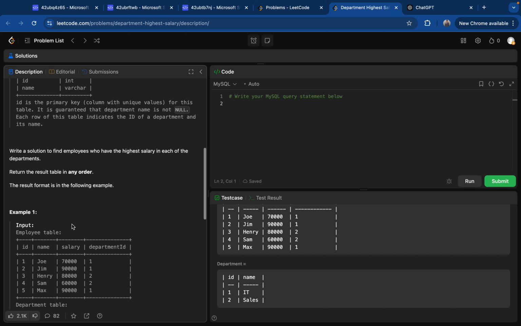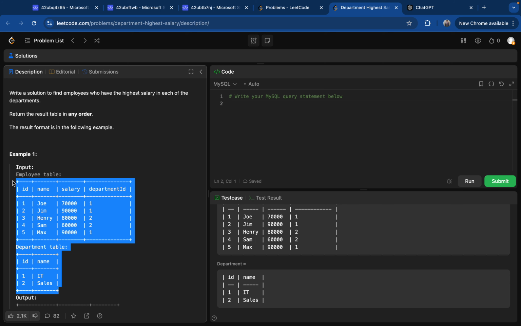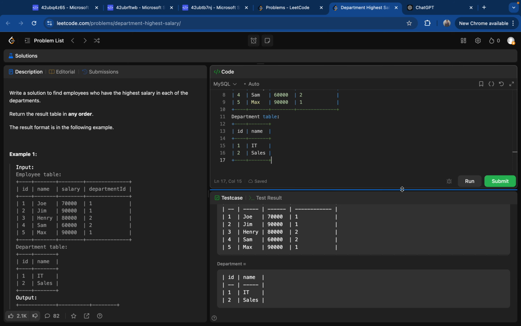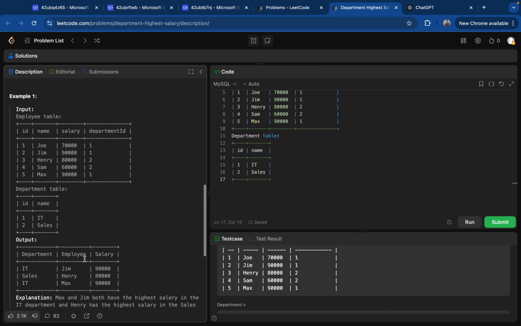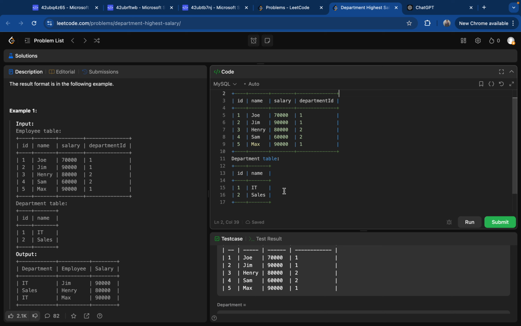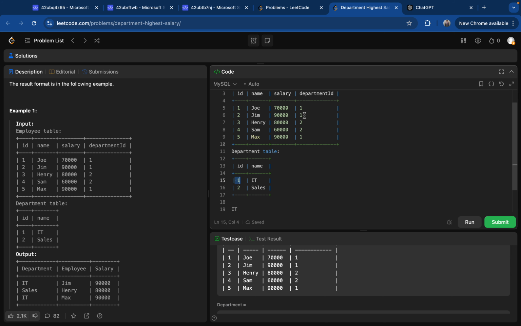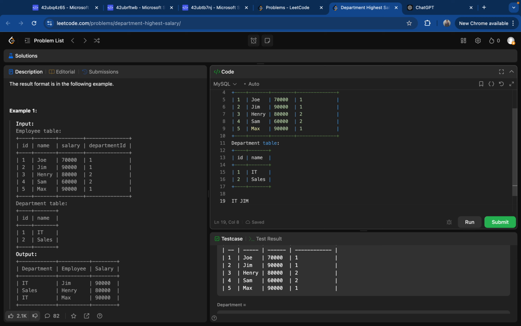Write a solution to find employees who have the highest salary in each of the departments. Okay, so if I copy these two, we have to figure out the name and salary of an employee who is earning the highest in the particular department. So let's look at IT. For IT, we know that the department ID will be 1, so we will filter only these two. And who is earning more? 90,000, Jim. So we have to return Jim and how much he is earning. So he's earning 90,000.